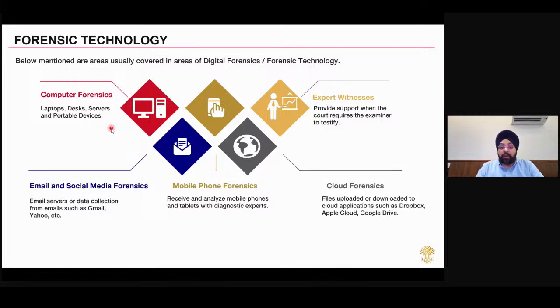And then we have an expert witness. So basically an expert witness is something that sometimes an examiner is required in a court to elaborate or to testify the facts which have been found. Since this is a technical area, sometimes you may be required to be presented as an expert witness in the court if the matter is in litigation, to testify. Now in further slides, we will be discussing all these areas in detail.